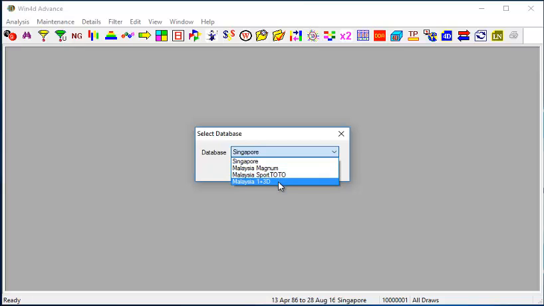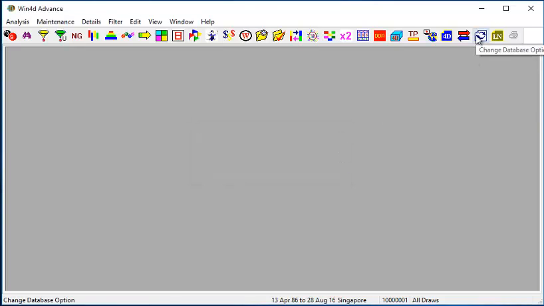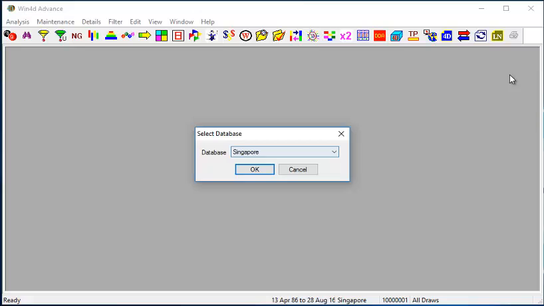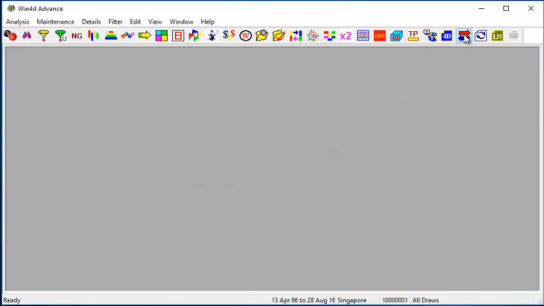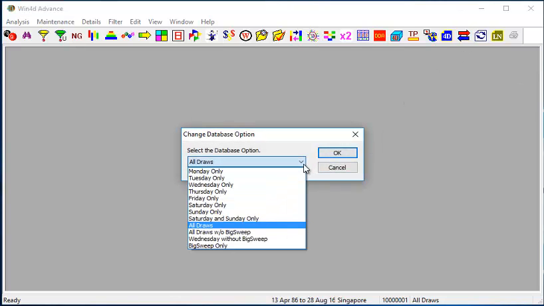Alright, we got 4 types of data for you to use. Now, if you click on this thing again called Change Database Option, sorry, not this, the other one with the double arrow, you can see that our results can be categorized according to the draw day. For example, we got Tuesday draw, Wednesday only, we got Saturday, Sunday. It depends, right? Magnum, we got Tuesday, Wednesday, Saturday, and Sunday. For Singapore, we have got Wednesday, Saturday, and Sunday draw only. But today, I encourage all of you to use all draws.